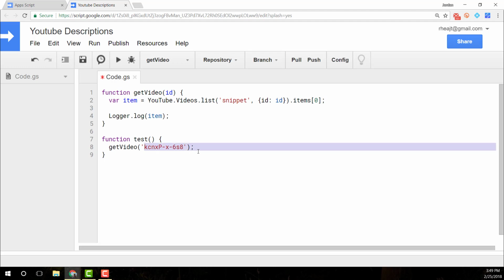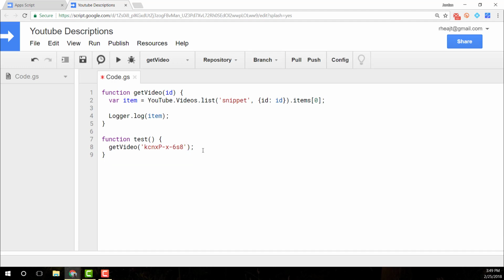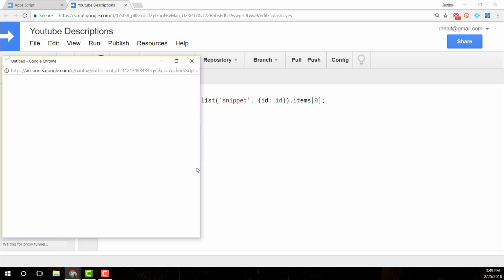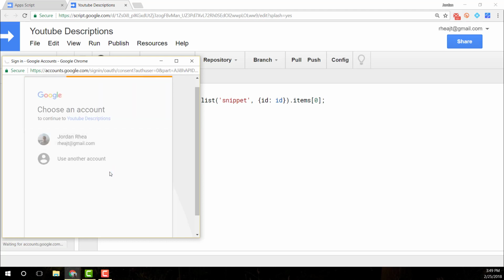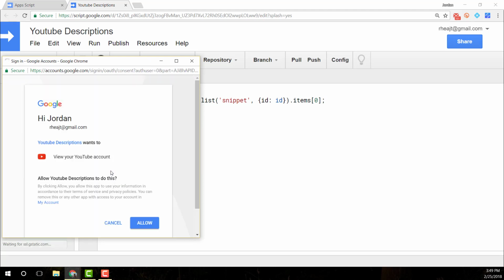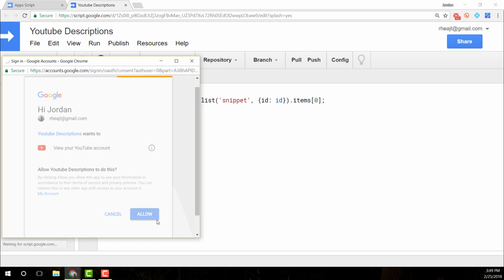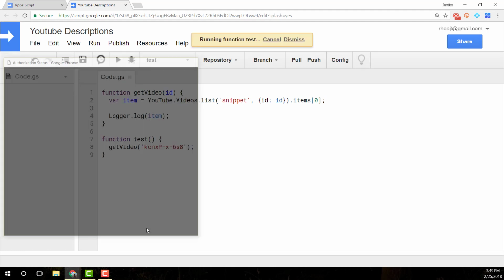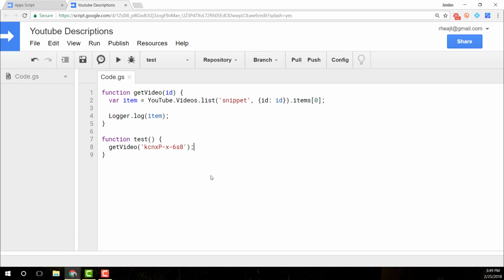Okay, so I copied in this video ID for one of my videos, and let's go ahead and run this and see if we log this item. We're going to run, instead of getVideo, we're going to run test. The very first time you run this, you've got to give it some permissions, and the security has been kicked up a notch on Google, so it should tell me that my app is unverified, which is no problem. I'm writing all the code that's going in here, so I know that it's, oh, it didn't even give me the unverified message. Well, okay, no problem then.